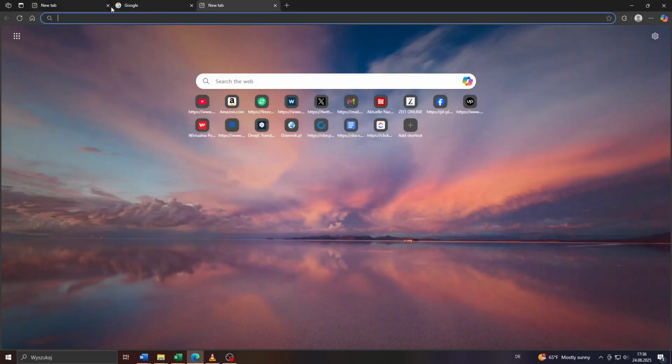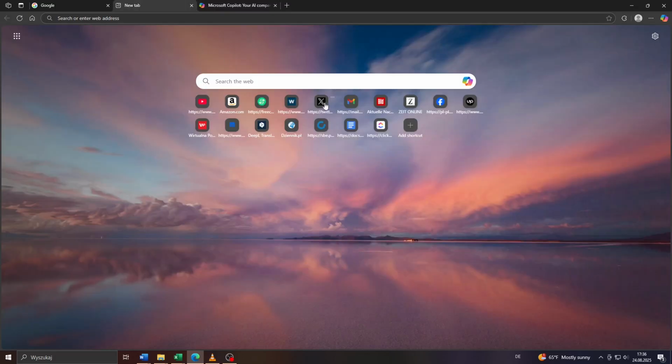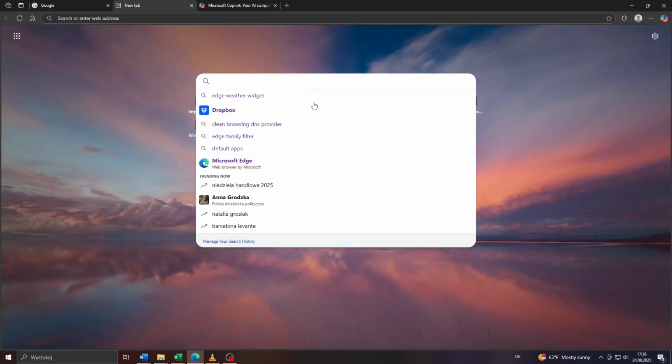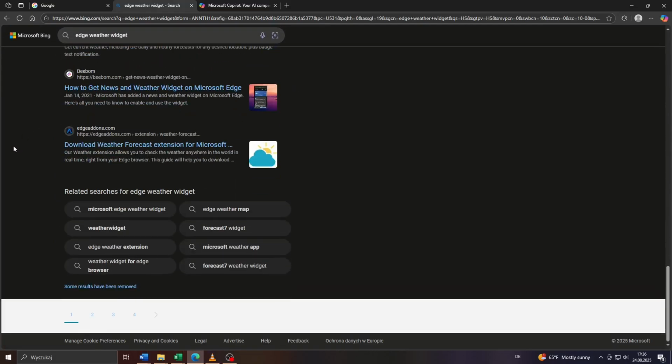So here you will see the search bar. For example, you may use Microsoft Copilot as your favorite AI tool, for example, by clicking on that icon here on the right edge of your search bar, or simply enter your search term or keyword here where it says search the web, press enter, and after that you will be redirected to these pages full of search entries provided by Microsoft Bing as your search engine.